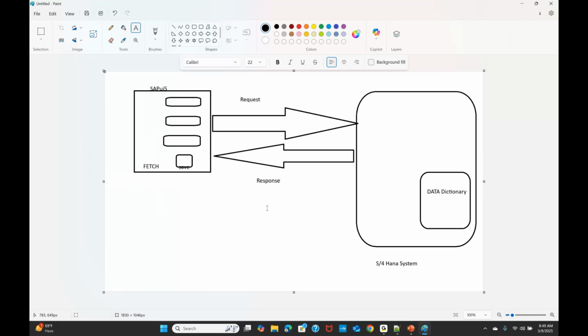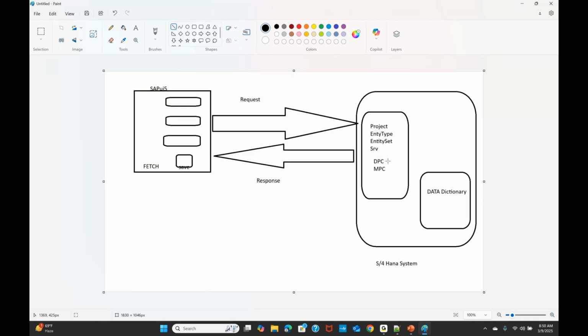So now how? We have a NetWeaver Gateway where we will be creating a gateway project. Then we'll create an entity type, we'll create an entity set and generate a service. This entity type and entity set will generate DPC and MPC classes. In the DPC class, I'll be writing the ABAP code to get the data from the data dictionary.